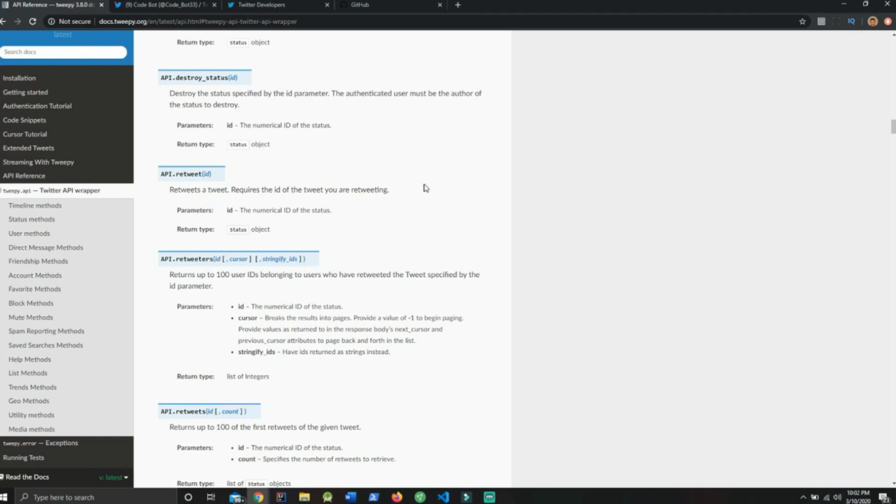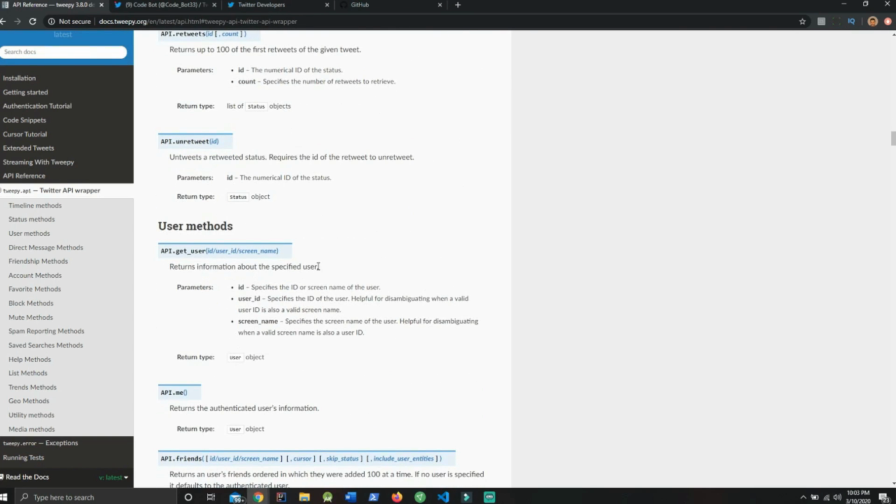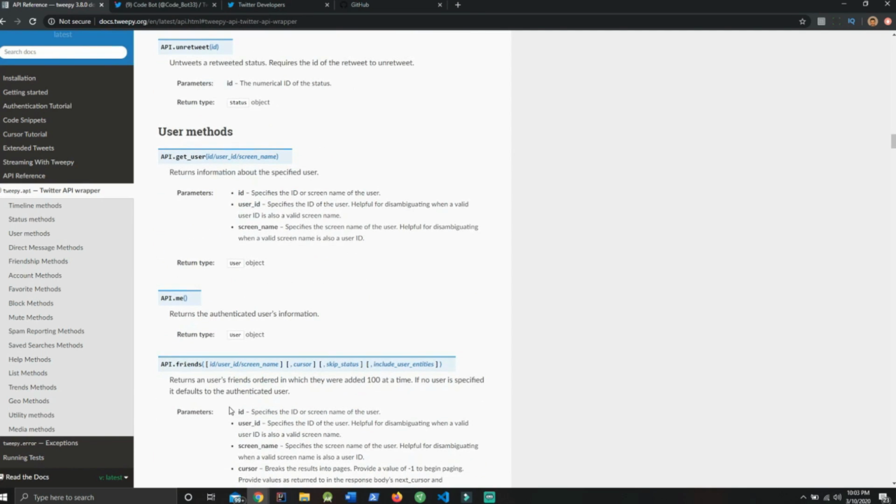Now here we have ended up on our retweet, and also I really encourage you guys to just simply go through all the documentation. You can learn a bunch by just doing that. So like .retweet, we see retweet to tweet, .retweeters returns up to 100 user IDs. And so all these have nice descriptions, so you can basically do anything that you need. Like .friends returns a user's friends ordered in which they were added.